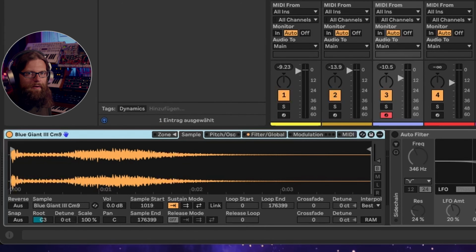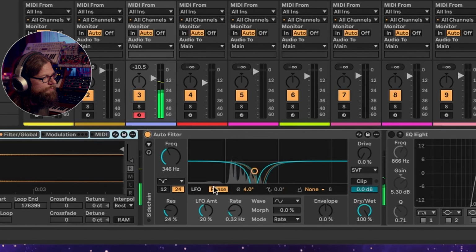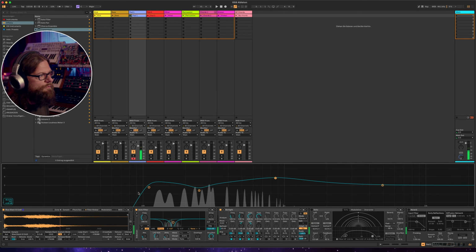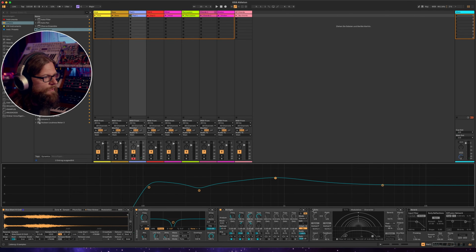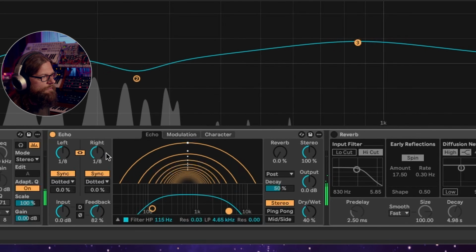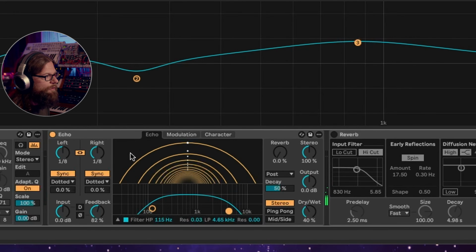The first sample from the sample pack that I used in this track was loaded into a sampler module, and the sample sounds like this. And to make the sound a bit more interesting and less static, I added an auto filter module with a notch filter. And as you can see, the notch filter moves all the time to create a subtle movement into the sound. Then I use an EQ8 to get rid of some low frequencies and also accentuate some of the higher frequencies. From here, everything goes into an echo, which is set to a dotted eighth note.